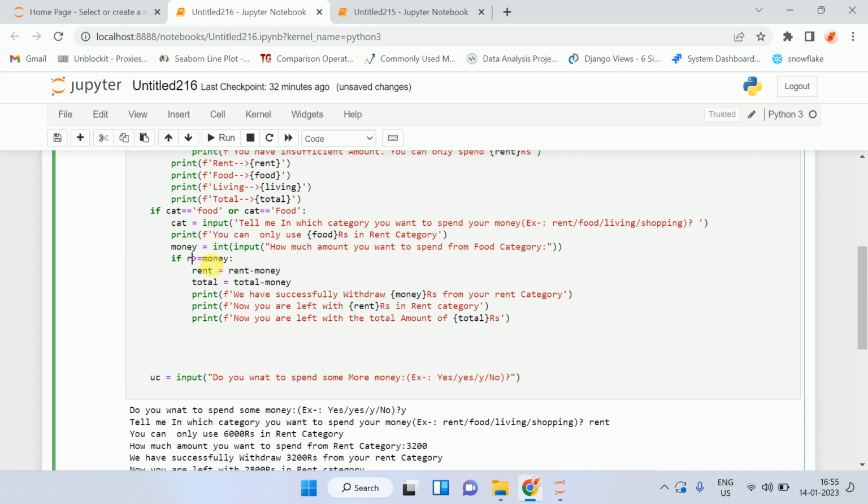Again I will write, if the amount in the food category is greater than or equal to the money you want to spend, then that money will be deducted from the food category, which is the food variable, and the money will also be deducted from your total amount. All right, now we have successfully withdrawn this money from your food category. Okay, and now you are left with this much amount in the food category, and your total is this. So from this rent you have, we will change this to food.